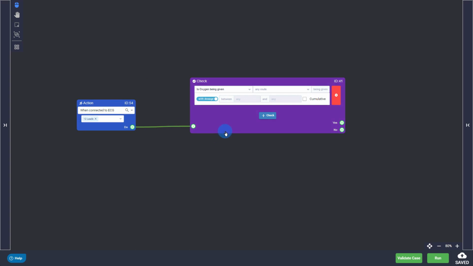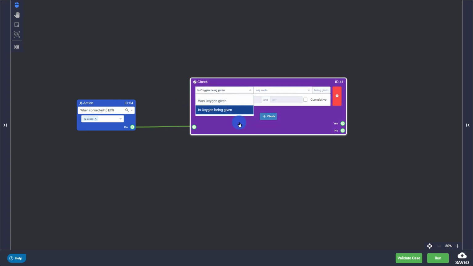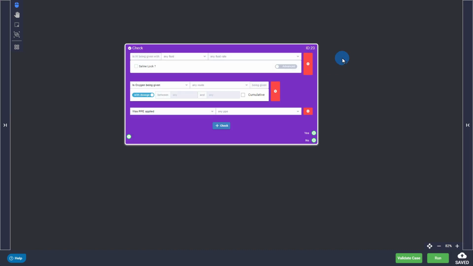Some checks, such as the oxygen check, are time-specific. Is oxygen being given at the time the action was completed, or was oxygen given at some time prior to the action? When a single check node contains multiple conditions, every condition must be completed for the node to fire off as true or yes. If any of the conditions are not completed, the node will fire as false or no.